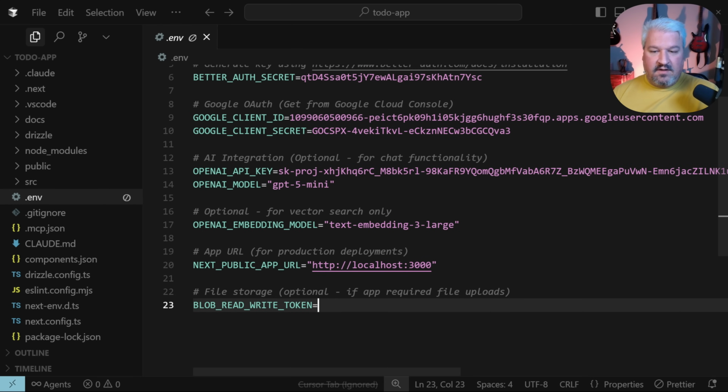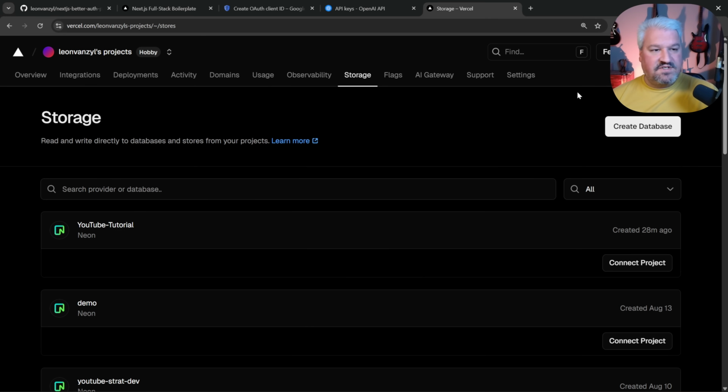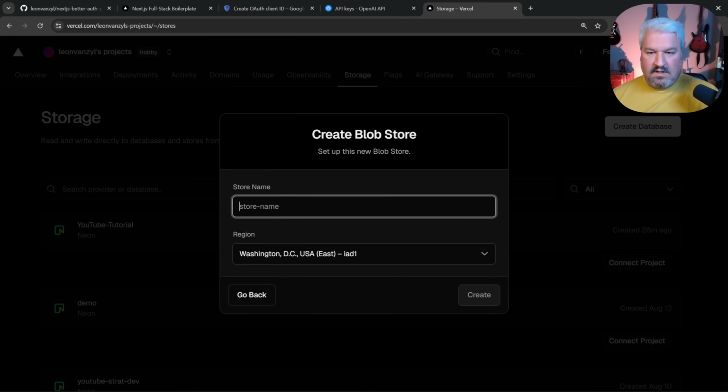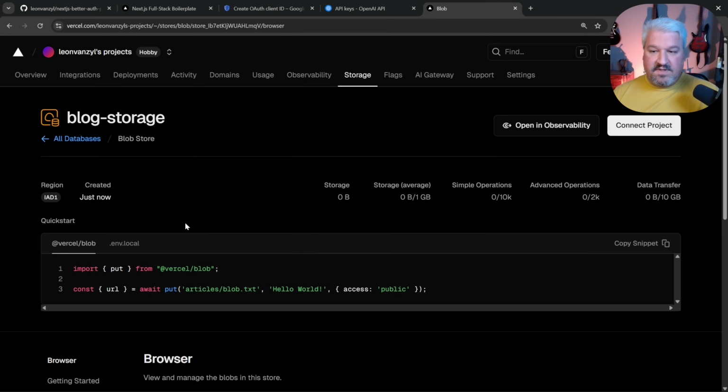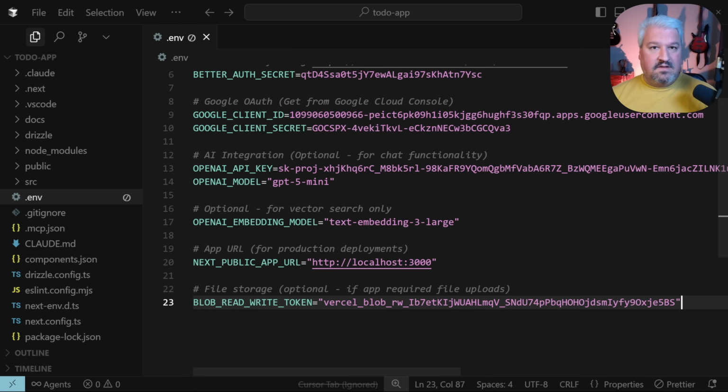And at the bottom of the file, you'll see this file storage section that expects a blob read-write token. Now this is useful if you want to allow your users to upload files or images. Setting up file storage is really easy as well. In Vercel, go to storage, then create database and select blob storage. Then click on continue. Then give it any name and select your region and click on create. Then from this page, click on .env.local and copy the snippet and add it to your .env file. Your agent will now be able to add file uploads to your application.